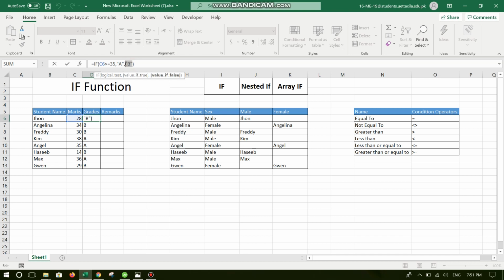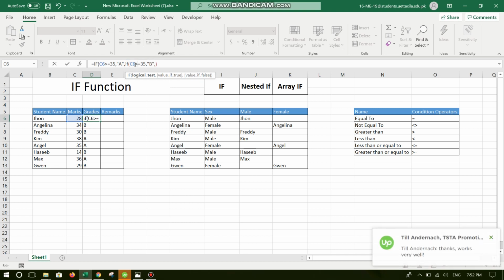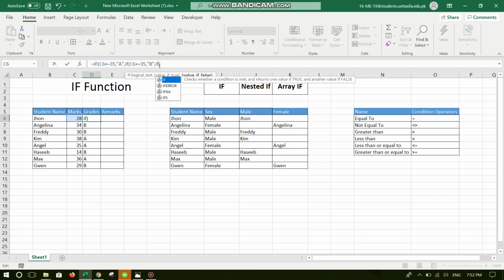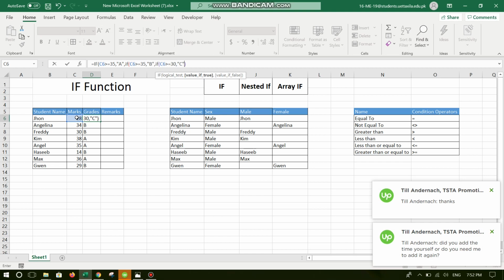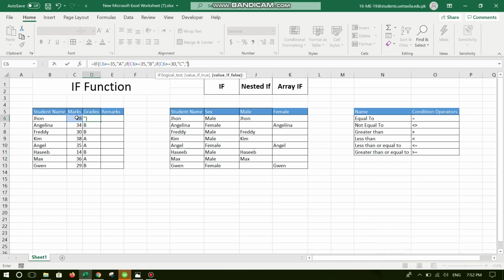Let's say I add another IF here for the false condition. If this value is greater than or equal to the next threshold, then I want a B. And in the false branch of this second IF, if this condition is also false, I want another IF here. If this value is greater than or equal to 30, I want a C grade. For the rest, I want it to be F.